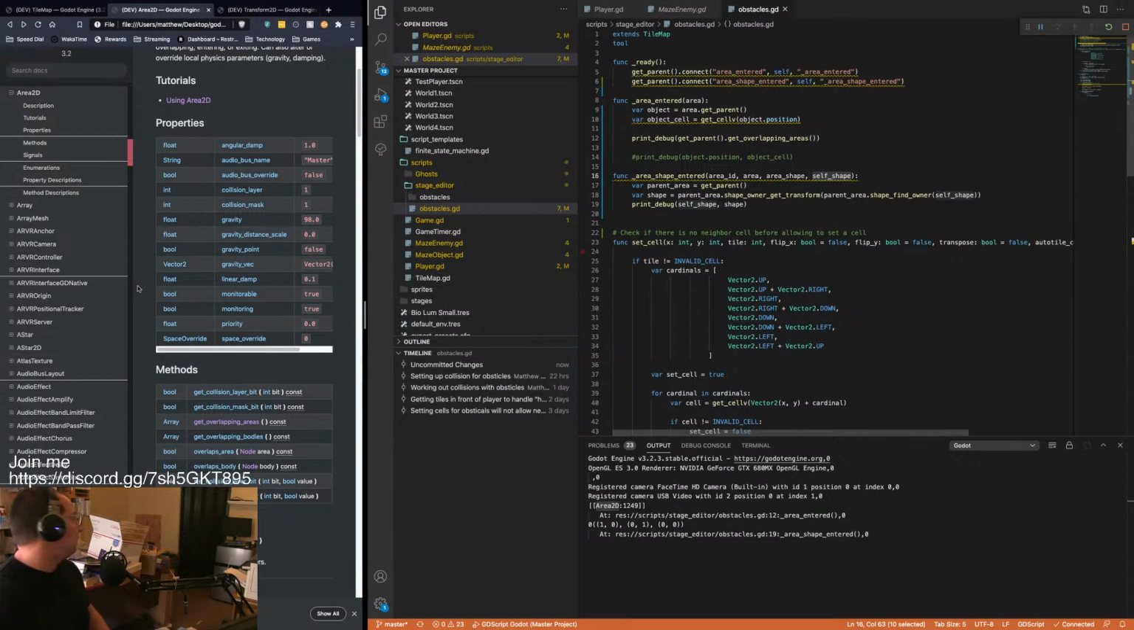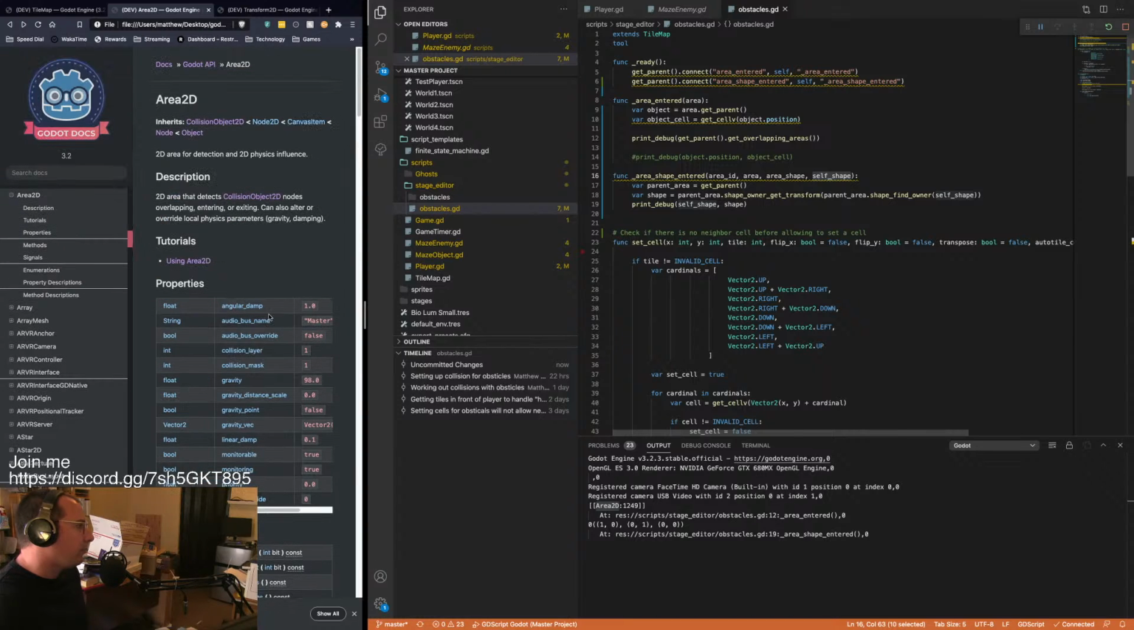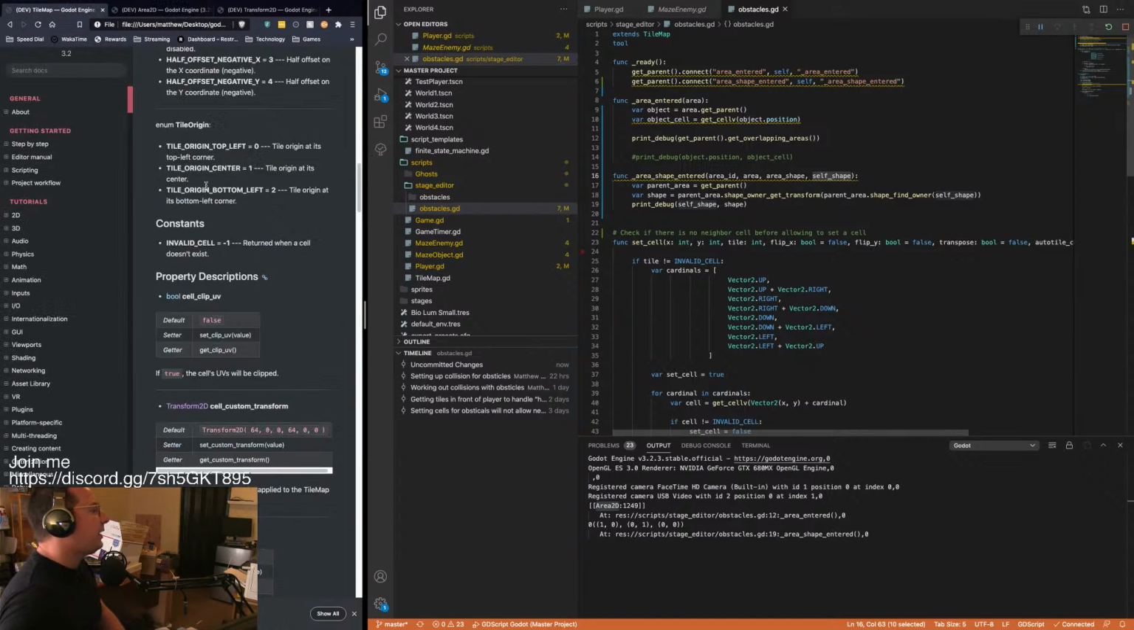Well, that's weird. I mean, I can think of another way to do this. It just seems like there should be a cleaner way to get this information. And perhaps there is. Let's look at tile map real quick.